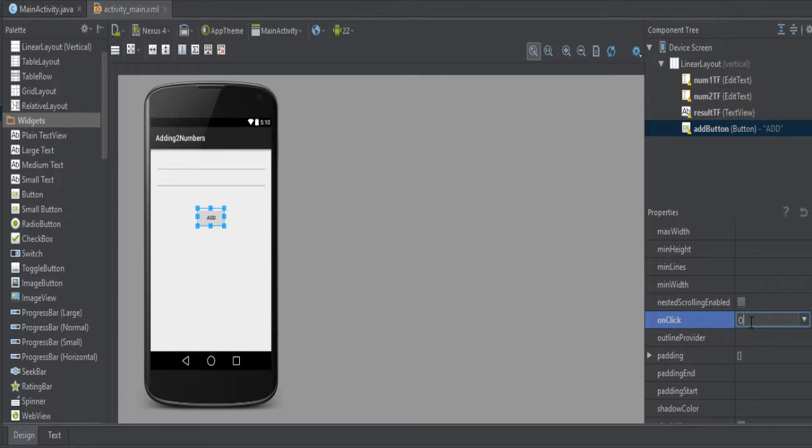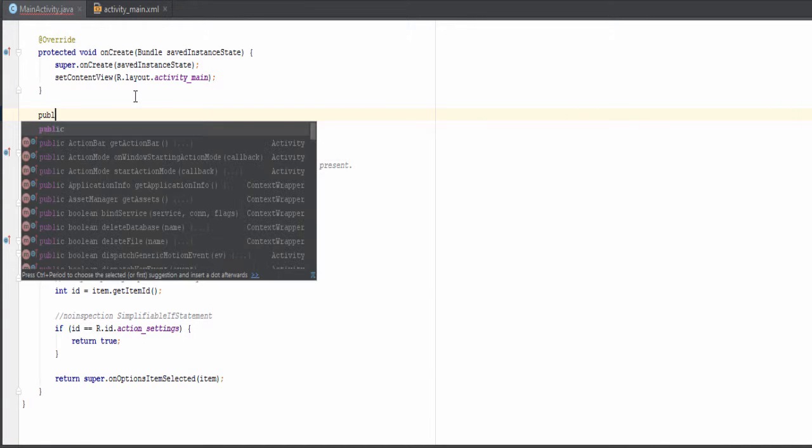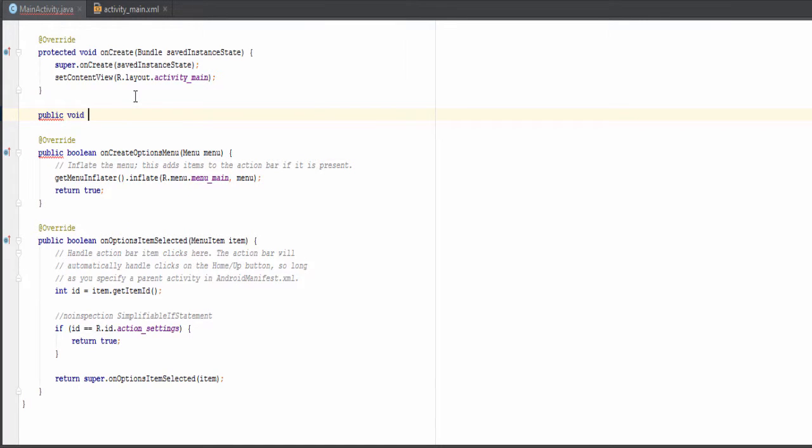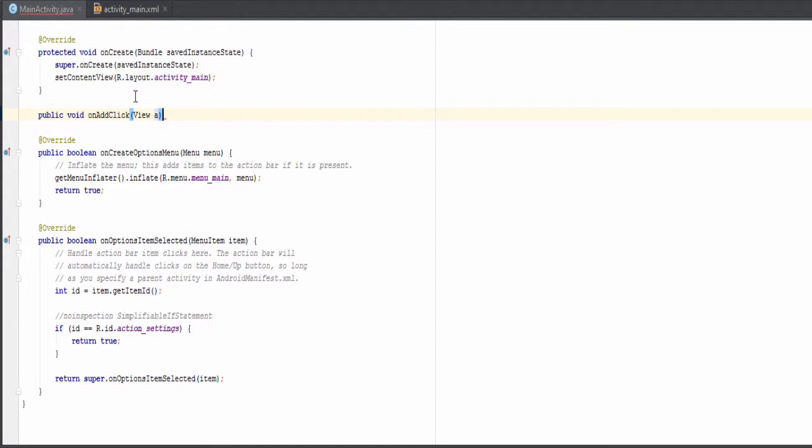Let's name the method onAddClick, and from there we can go to the MainActivity.java file and create this method. Let's create this method: public void onAddClick. This would require a parameter with a type of View, and let's call this one a.